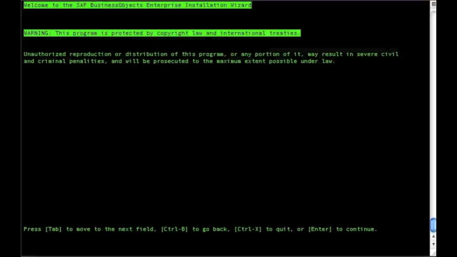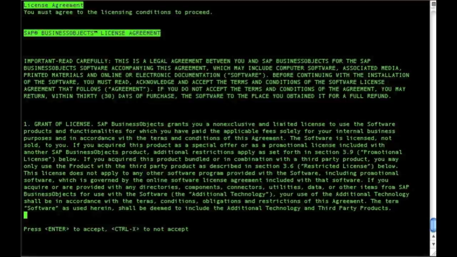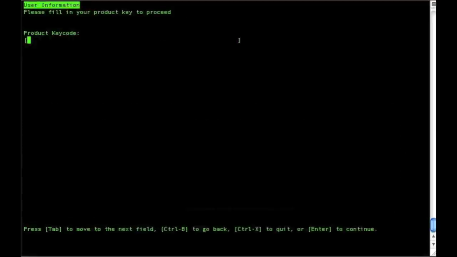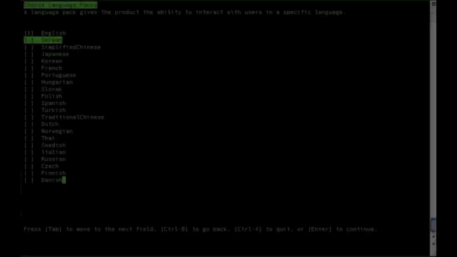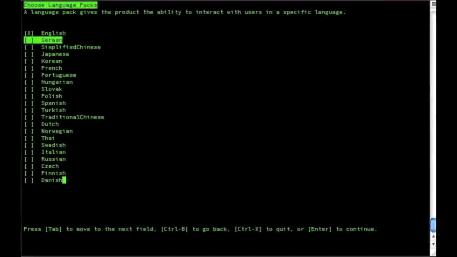All right, a little bit of license warning goodness. And a little more. And now it's a key code, and I'm not actually going to show you all this. Language packs. So we can obviously get Australian in here if we can find it. Nope, still no Australian, but we're going to go with just English today.